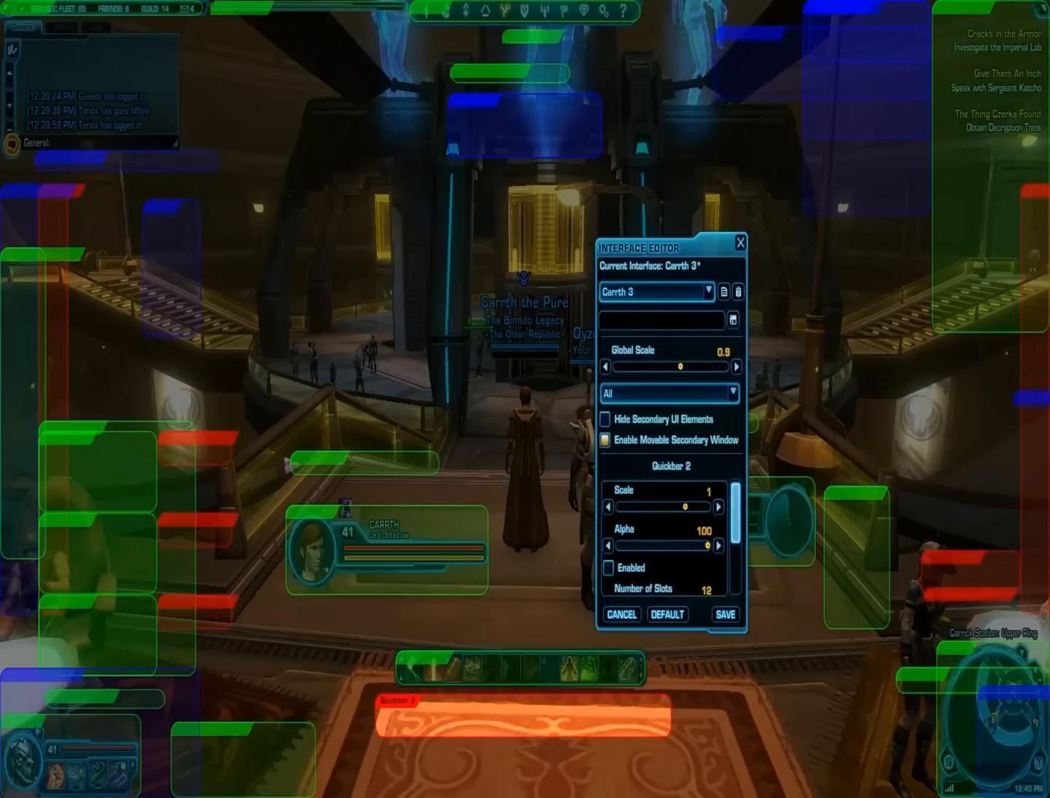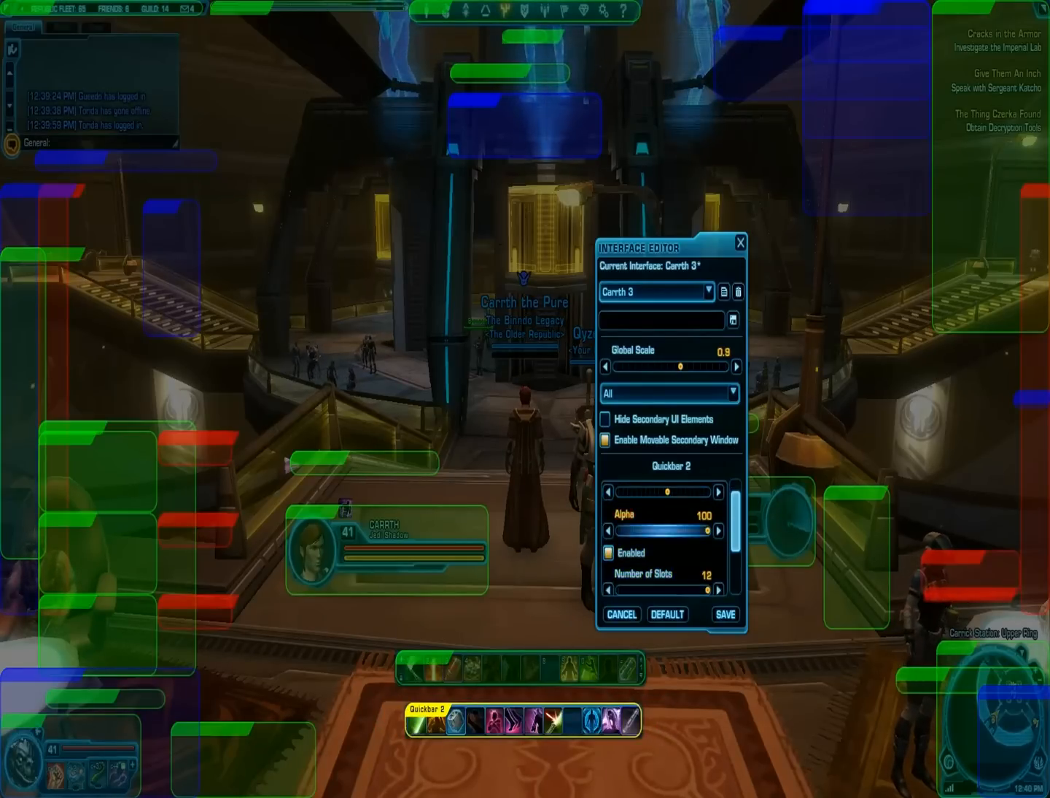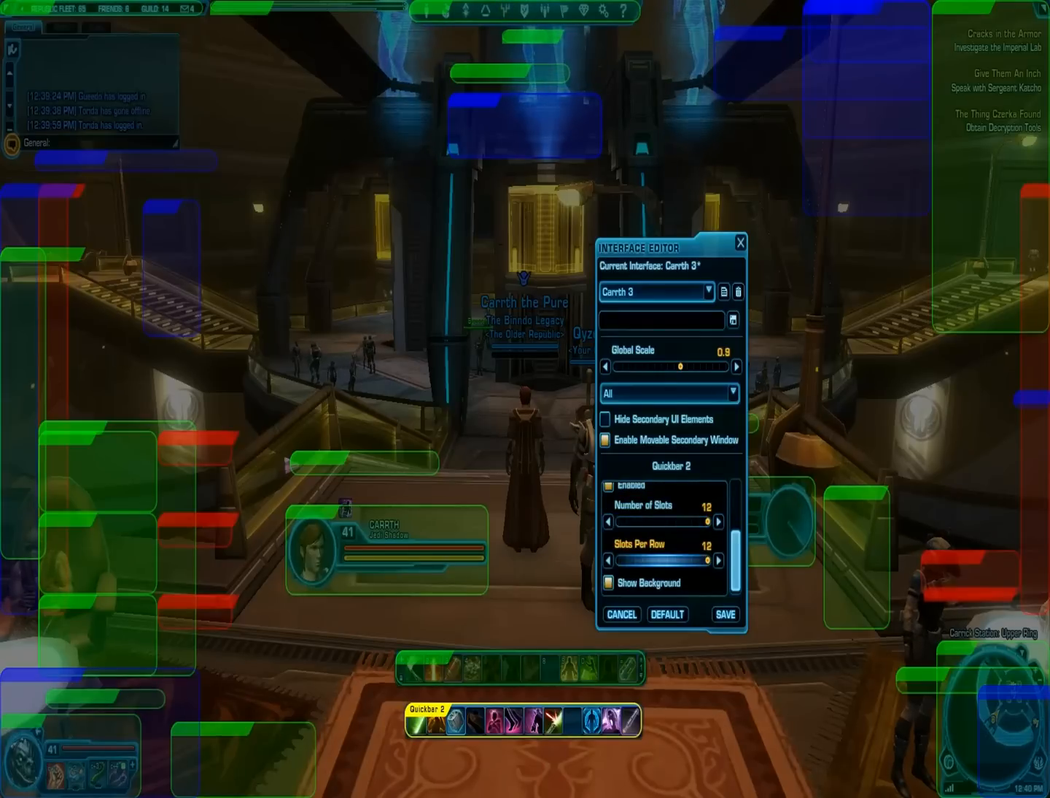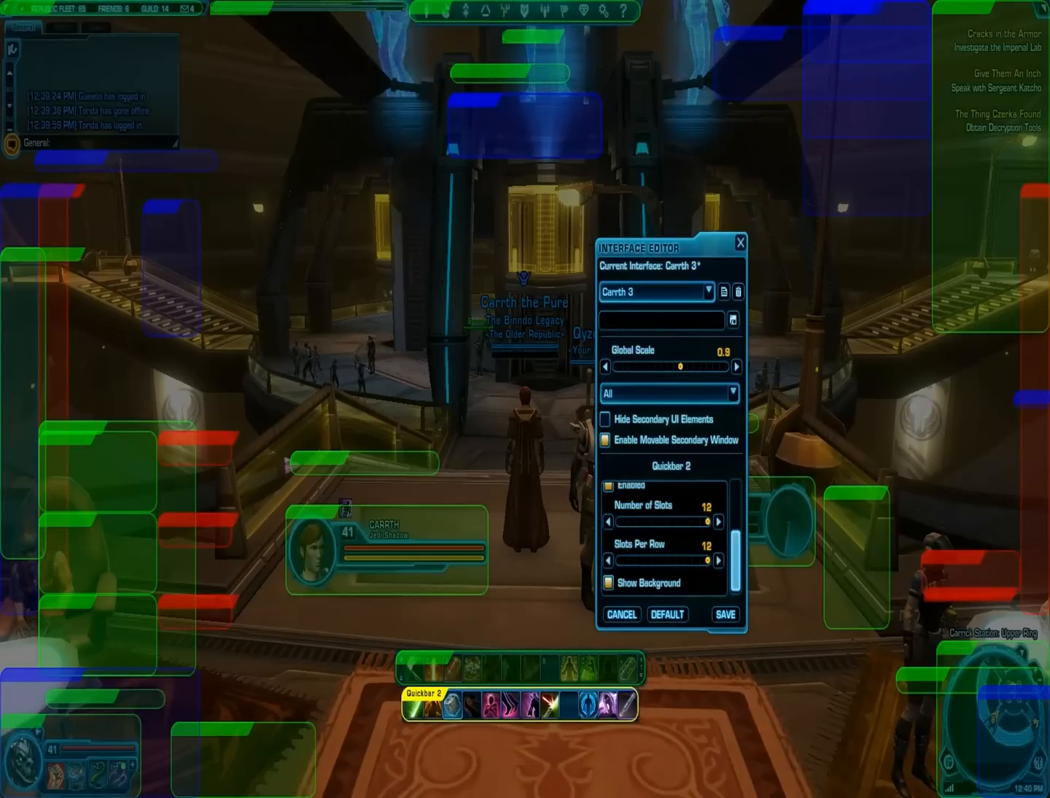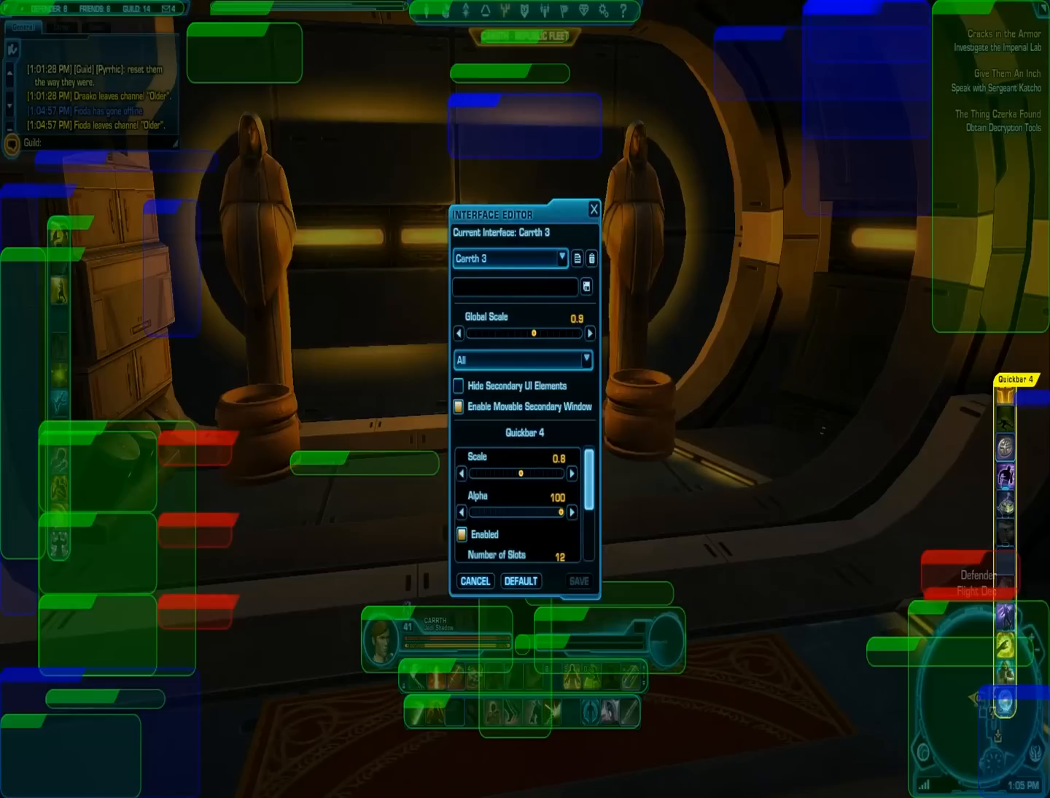Again I'm going to knock the scale down to 0.8. I'm going to leave the alpha on at 100% because I want to see it real well. I'm going to click enabled on that. Number of slots 12, slots per row 12, show background. I'm going to dock that right underneath the other one. Unfortunately, there's no good way to dock these, so you just kind of have to line it up by eyeball there. Alright, let's add quick bar 3 down at the bottom.